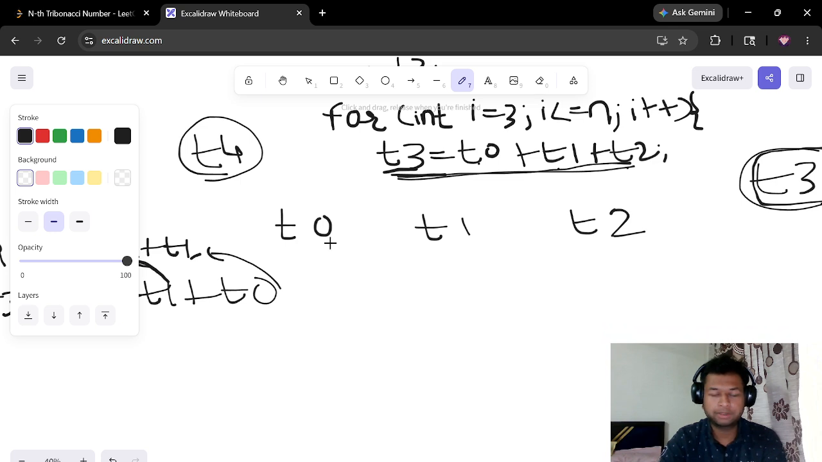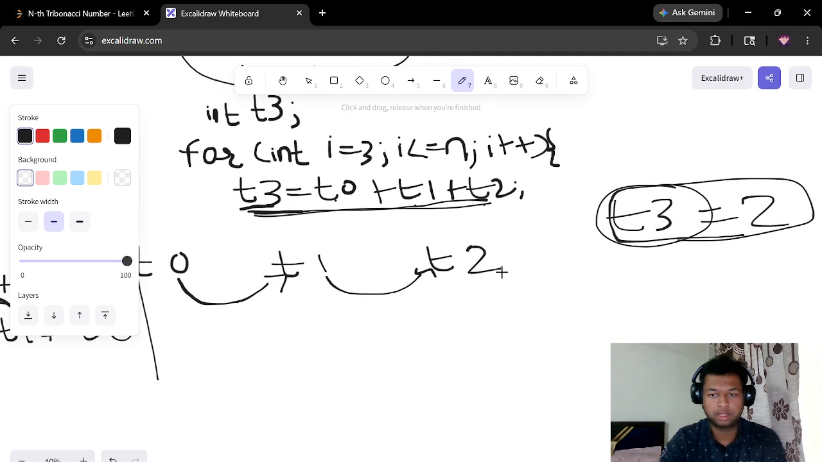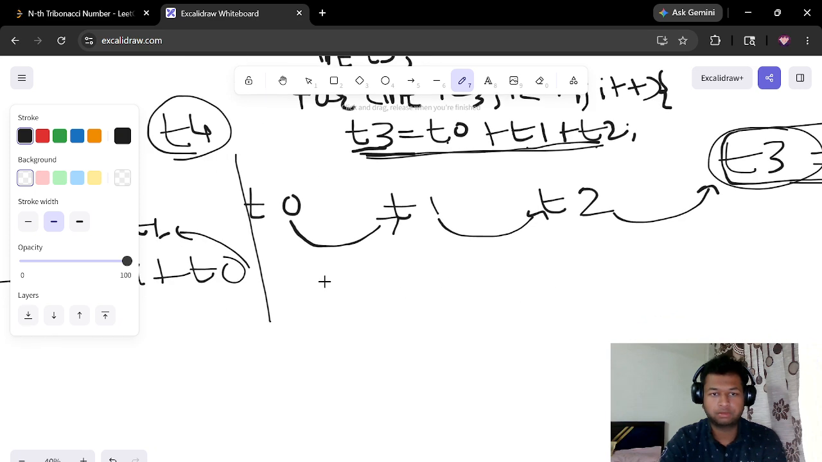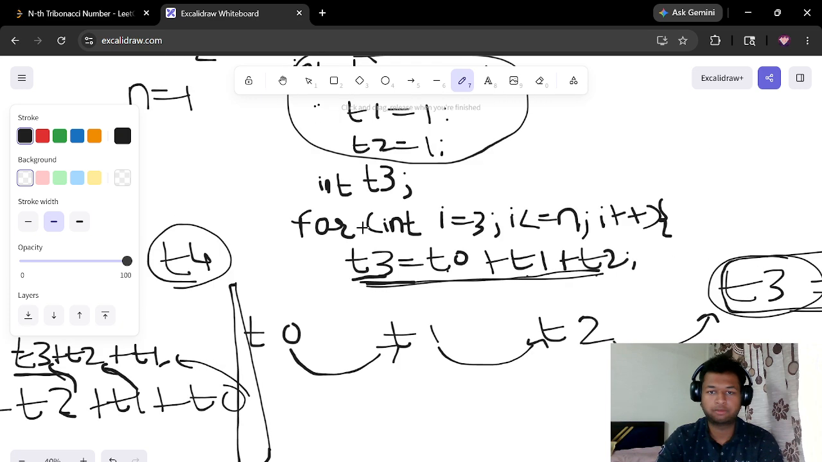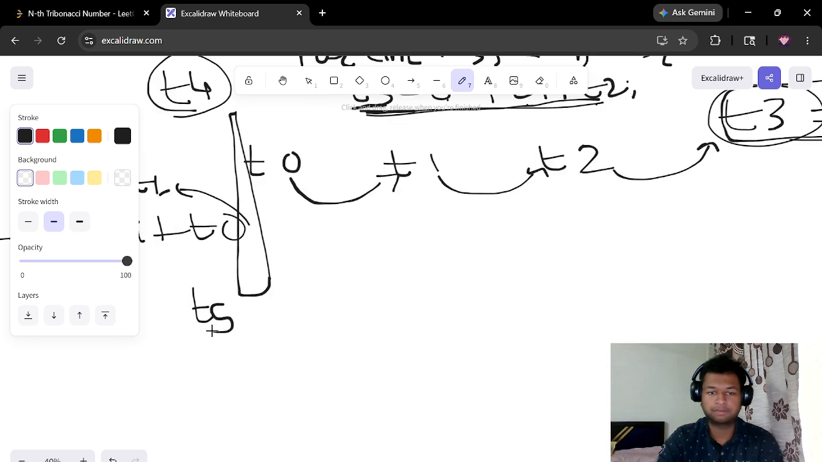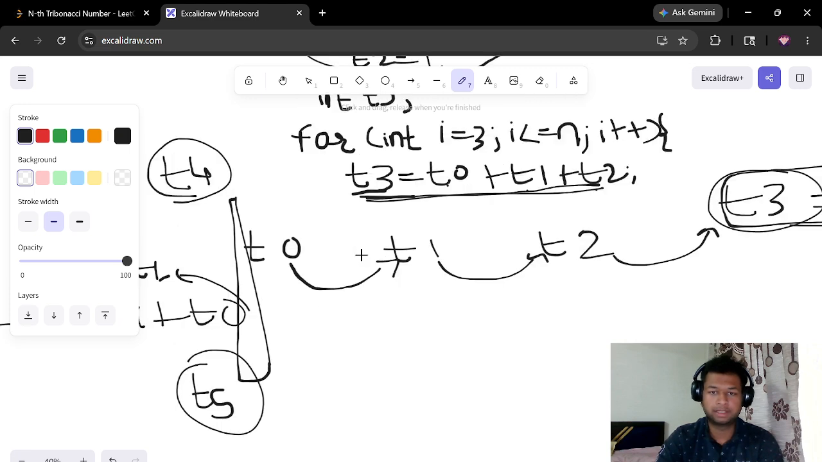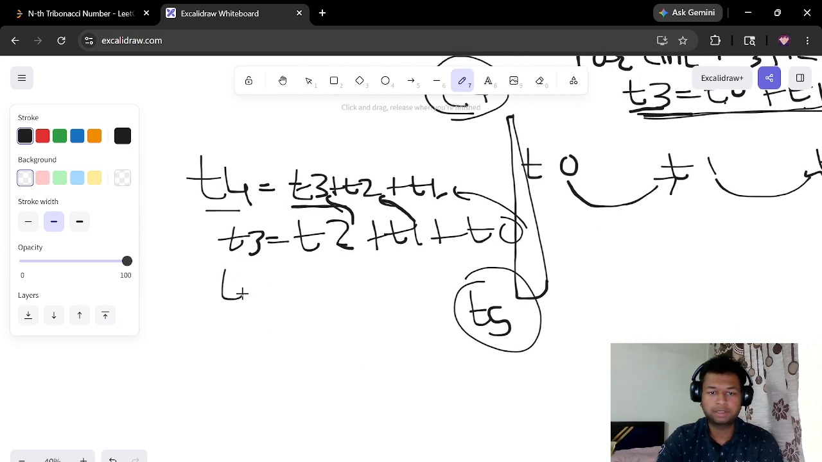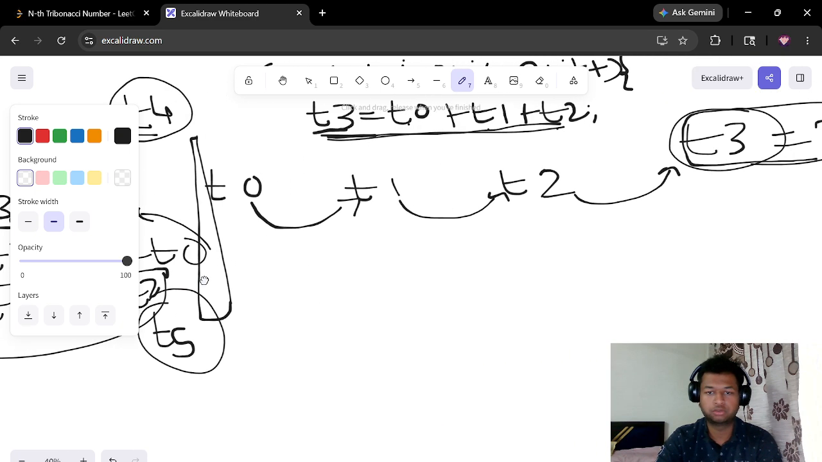So I will do one thing: I will swap T0 with T1, T1 with T2, and T2 with T3. What it will do is that T0 will be initialized to T1, T1 will be initialized to T2, and T2 will be initialized to T3. This is basically a swapping concept because we need to check for every number. Let's say we need to find T5. To find T5, we know that we need to have the T4 value, T3 value, and T2 value. So we need these three values.